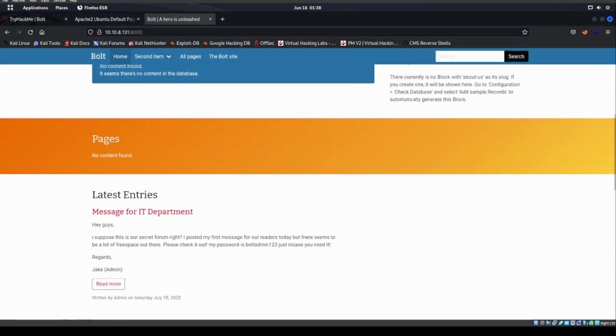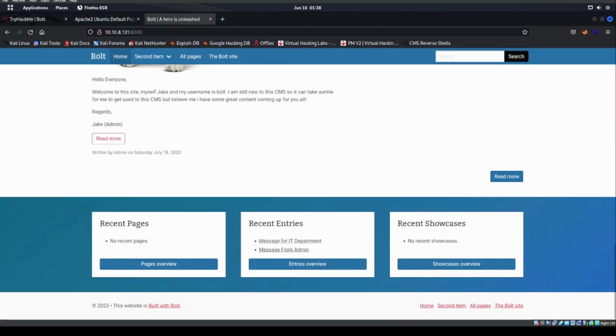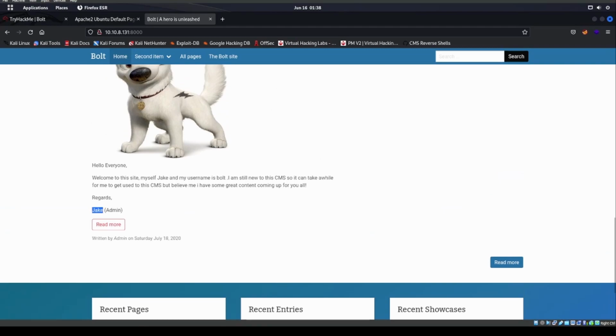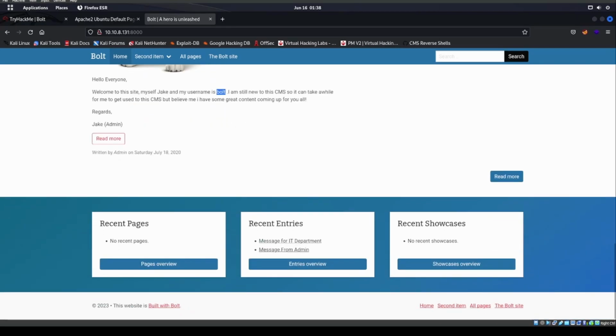It looks like a content management system, right? And we have a message from admin. We got a username here, Jake, right? That's the admin, okay? Welcome to the site, myself, Jake, and my username is Bolt. All right, that was a genius thing to say right there. So we already have a username. I'm still new to the CMS, so I can take a while, we can tell. And I have some great content coming up for you. You definitely do, especially since it's built with Bolt.